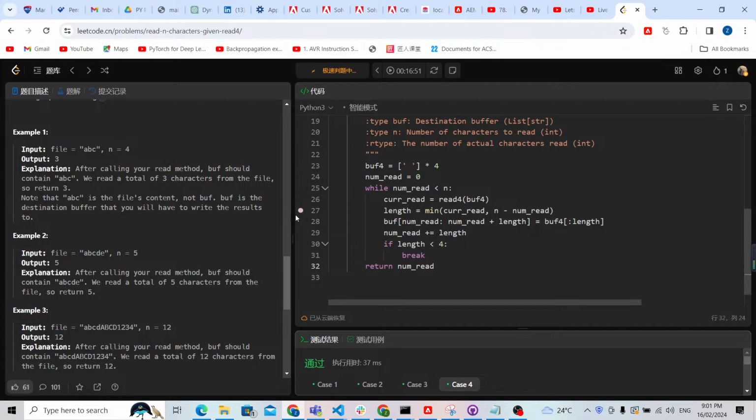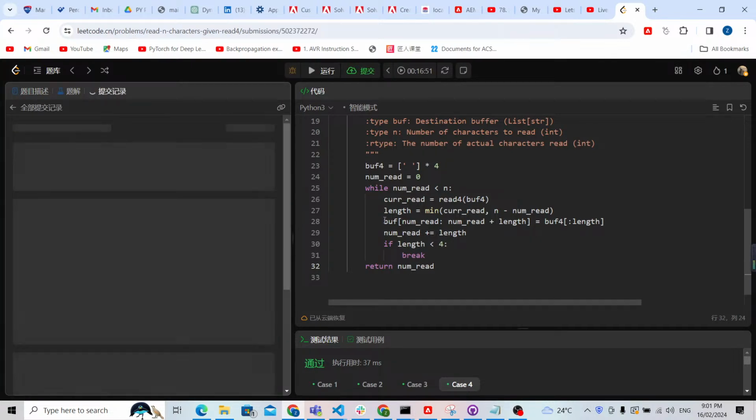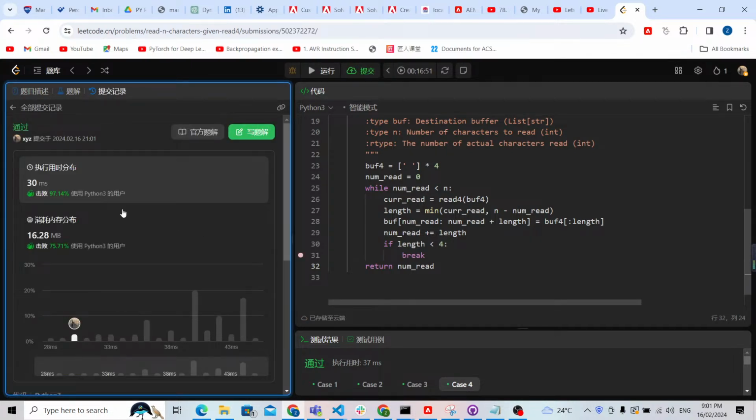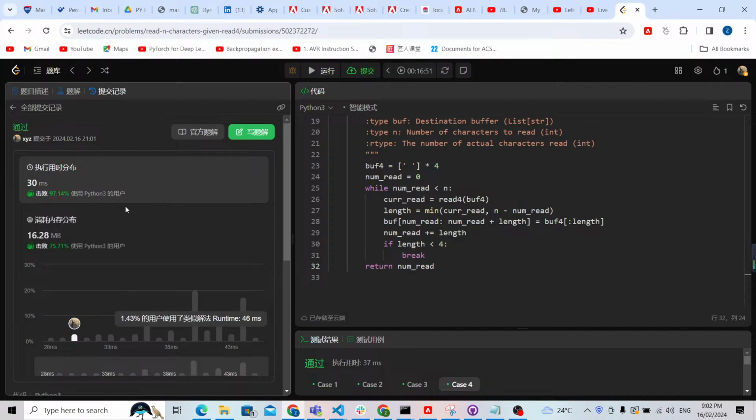Let me first submit it and explain why it works. I'm gonna use some examples to explain it. As you can see, it works.